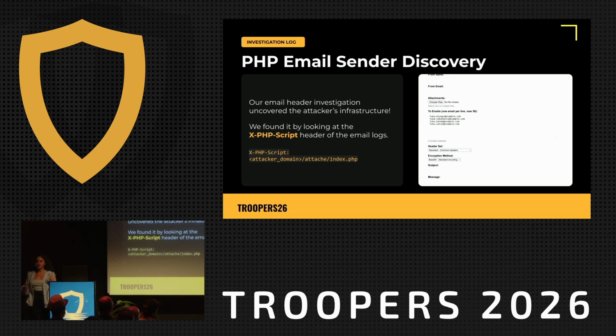This is actually how we uncovered our attacker's infrastructure. The X-PHP-Script header indicates the server-side script responsible for sending the message. In this case, it pointed to a specific path on the server, an index.php file under an attacker-controlled domain. That tells us that this wasn't a standard mail service. They were using a custom PHP mailer as part of their infrastructure. And what you're seeing here in this screenshot is an example of that. This is the actual system that they use to send these phishing emails.